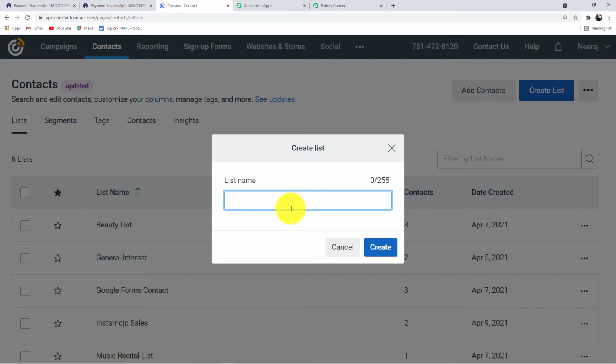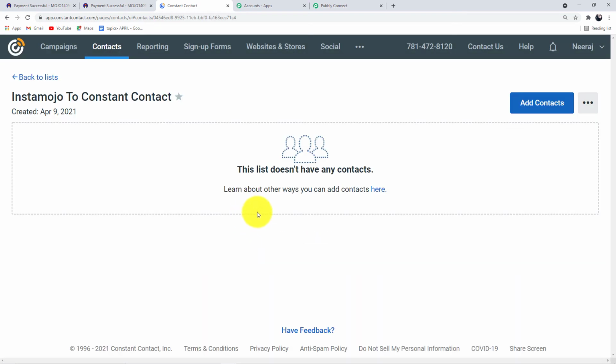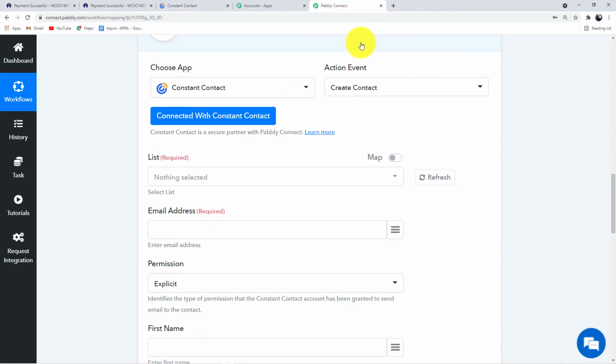Okay, and I'm gonna name the list as Instamojo to constant contact. So this is the new list that I am creating. Okay, let us see. The list has been created, and now we will map this list in Pabbly Connect.